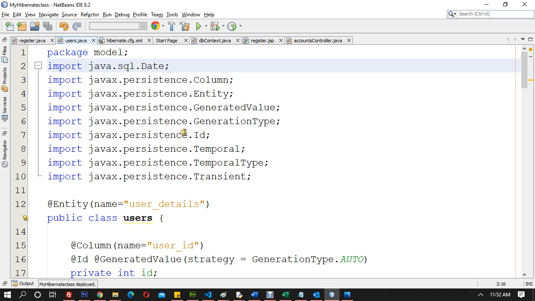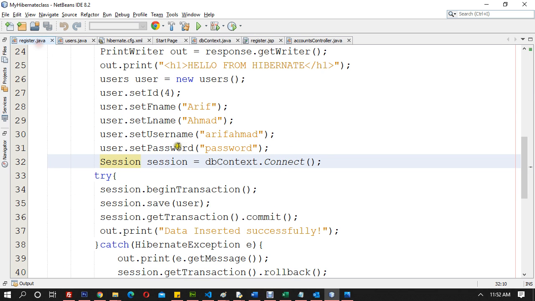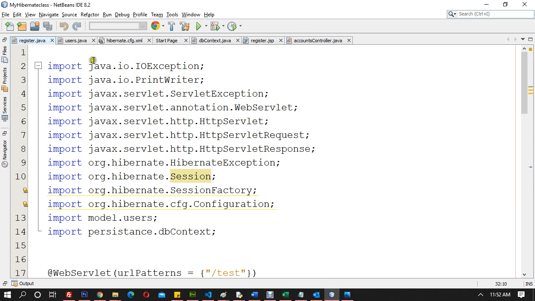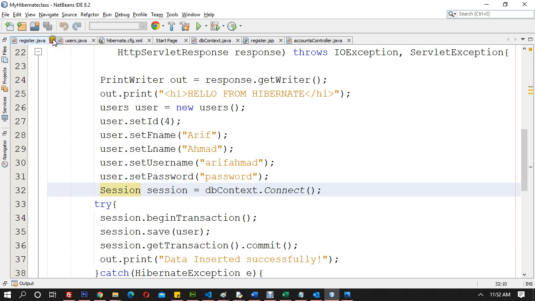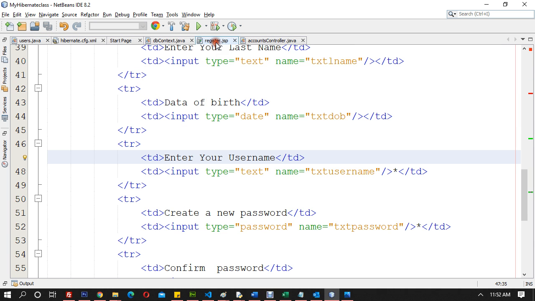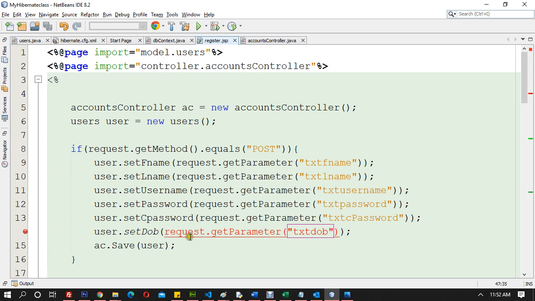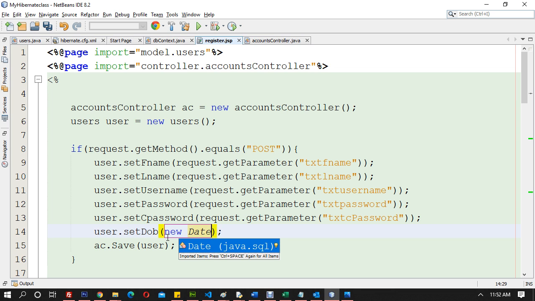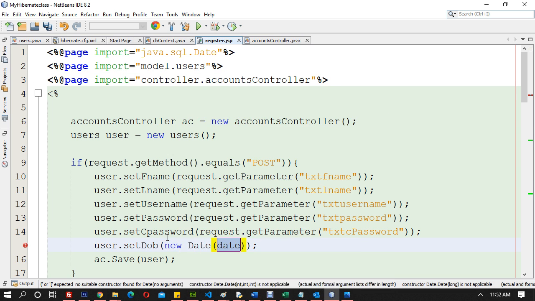Okay, we're getting problems in adding the date here. Let me try and do this. Okay, request.getParameter txt DOB, incompatible type, string cannot be converted to date is the error that we are getting. So let me just go ahead with this new date. So let's see whether the new date is passed. All right, so I'll go with the new date right here.